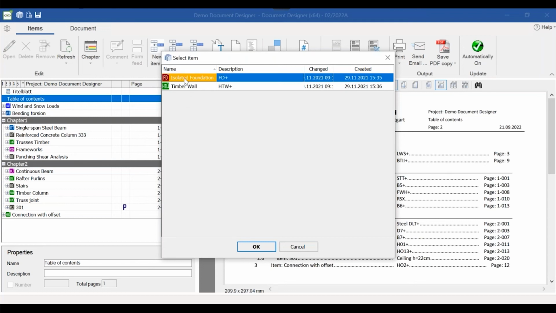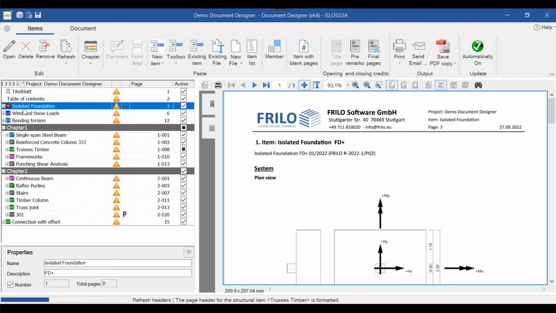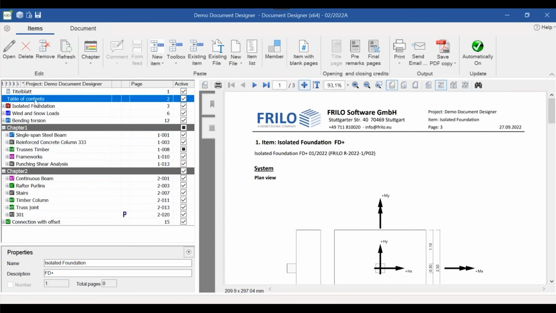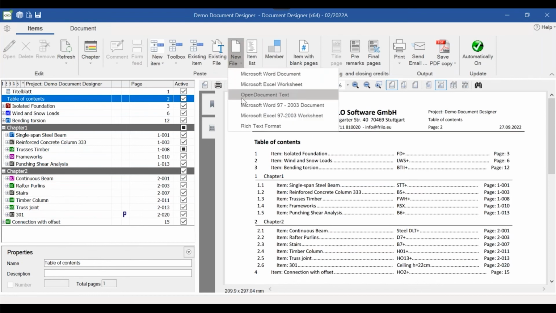For example, I can add the FT plus isolated foundation item results to my overall static document in the first place. So where I was with my mouse, there it is added, in fact, so isolated foundation is added now under the table of contents in the first place. And you see in the table of contents, it is also appearing in the first place. On page 3, the page number is adjusted automatically. You can also add some existing files at any level in your document structure, or you can create new files in the supported standards, supported formats.